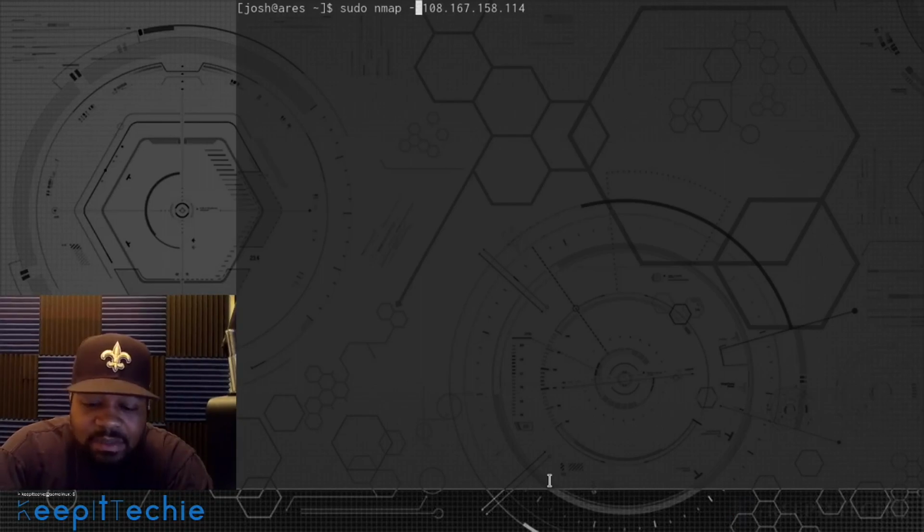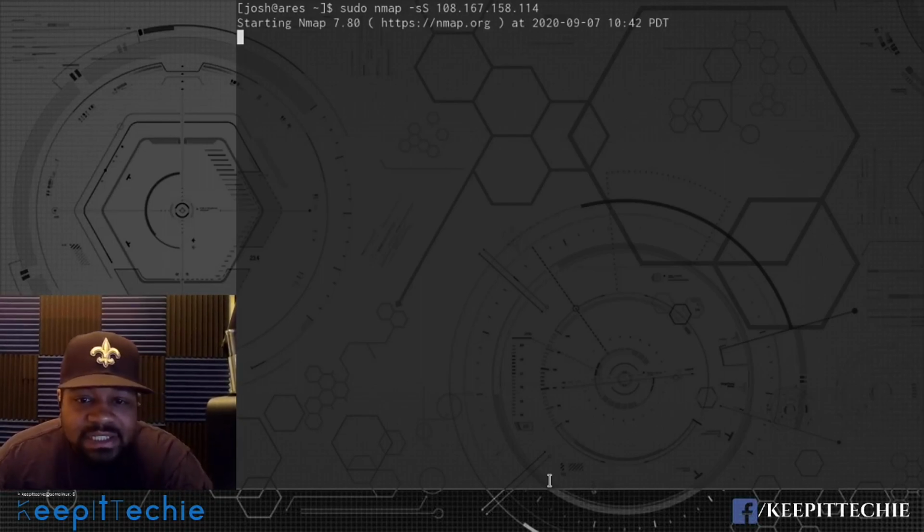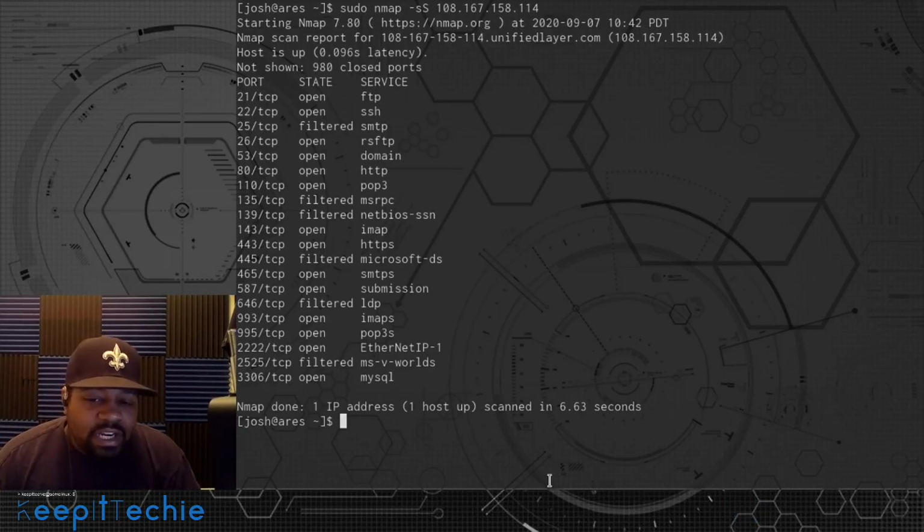And I apologize, let me do it this way. But this is a stealth scan, so this is one thing you want to do if you do not want to get logged when you're actually running a command.